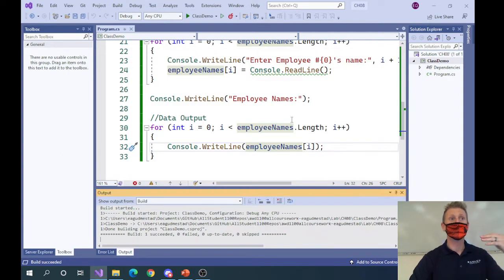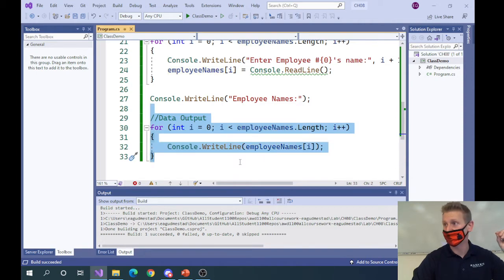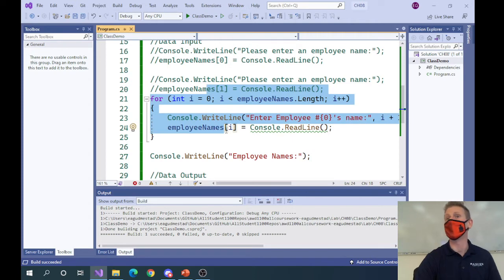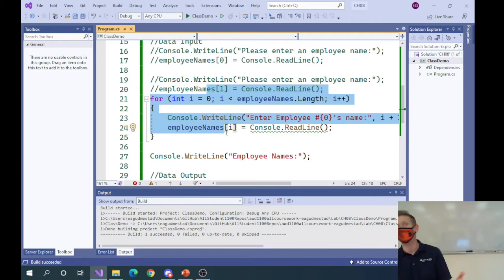Now we're seeing the programmatic benefit of arrays. There's a performance benefit because they're kind of close to one another in RAM, but there's a programmatic benefit, and we don't need 1,000 variables for 1,000 employees. We've got one array that stores 1,000 names.